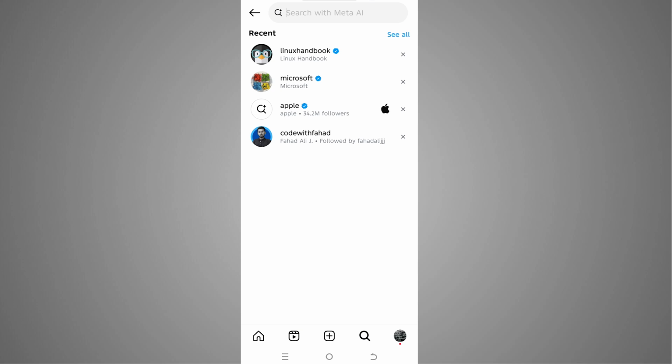To delete an Instagram search, we can simply click on this cross icon that is along with the username. So we can simply delete it like this as well. But what if you want to delete all of your Instagram search history altogether?